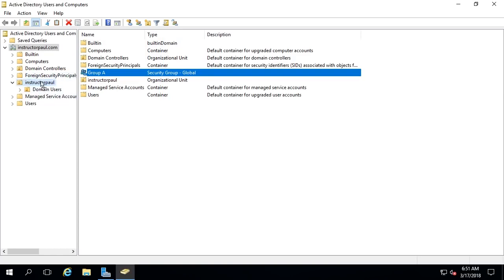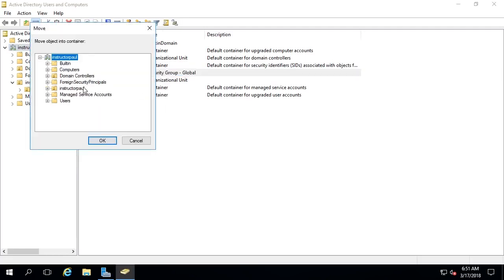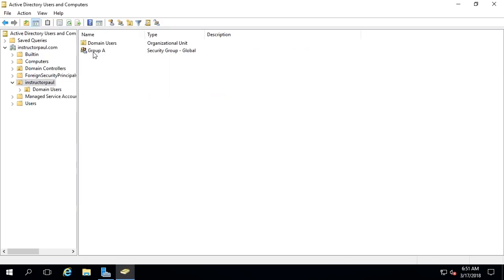And if you do that, it can actually have a pretty bad impact on your domain. It can break things, in fact. So if we right click and choose move, we can just choose Instructor Paul and click OK. So now if we go to Instructor Paul, we can see group A has been created here. But if we're going to have a bunch of groups, it'd be kind of nice to have another organizational unit called groups. So let's go ahead and do that.